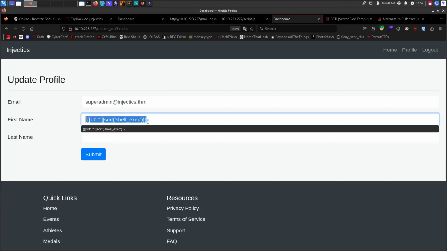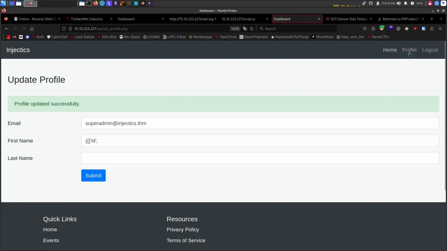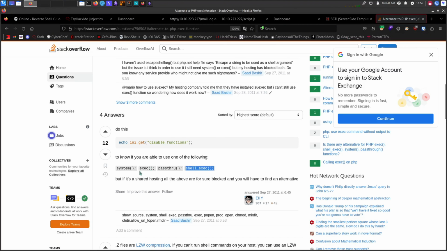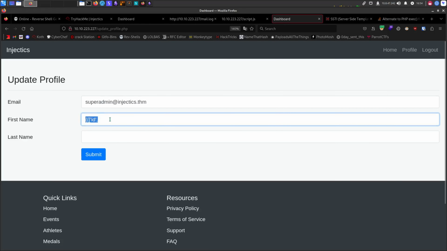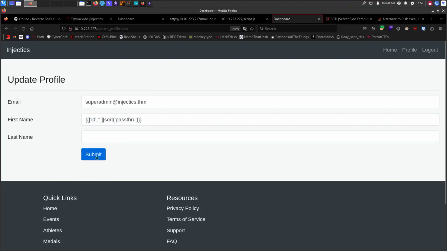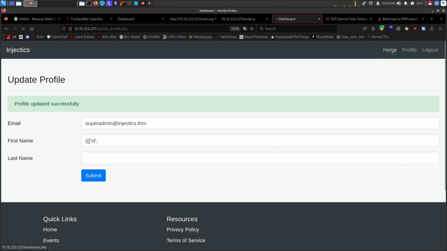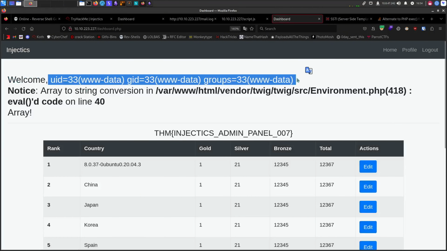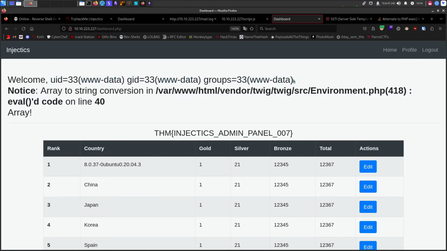I don't think we need that. Submit it. Home. shell_exec has been disabled. Okay. And what else we got? We got exec, we got passthru. Let's just use passthru. We need to do this, and let's just put passthru here. There we go. Let's see what we get. Home. And there we go. We got command injection using SSTI.